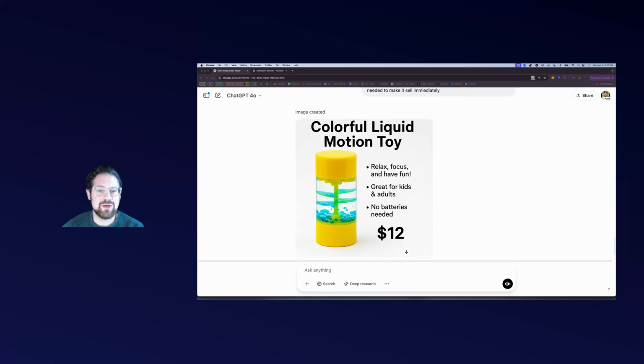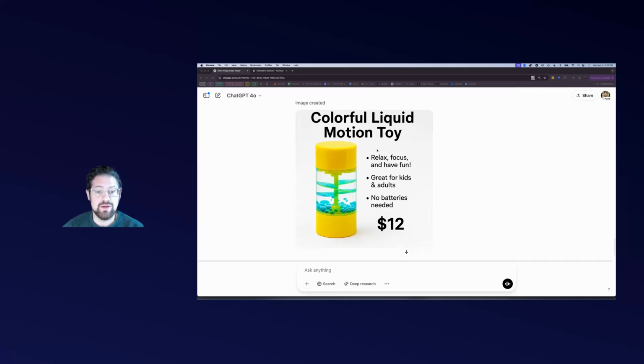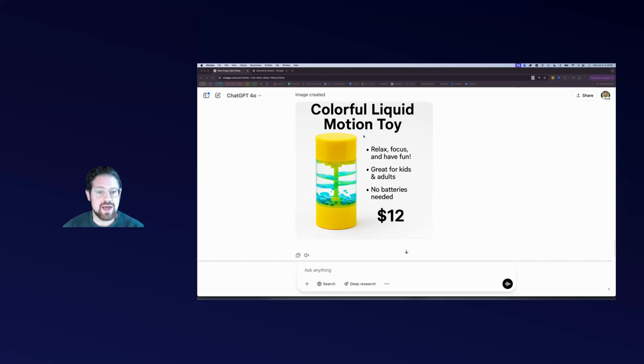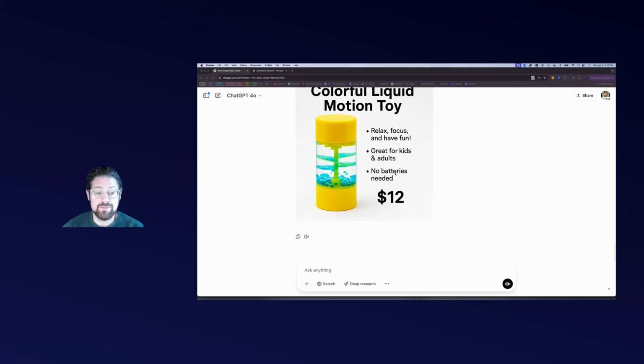And so we got this cat again. We got this colorful liquid motion toy. I don't know if that's what I'd call it, but that's what it's calling it. Relax and have fun. $12. It's on this white background. I think it's pretty good.